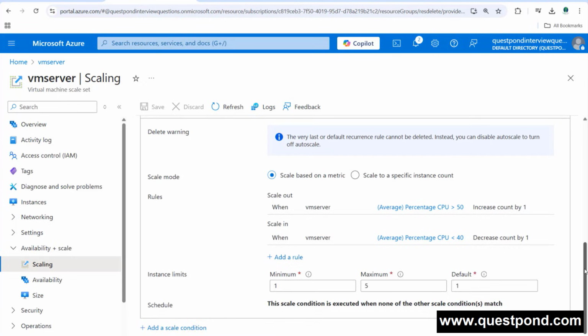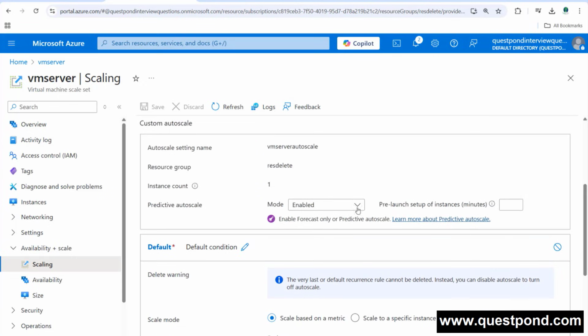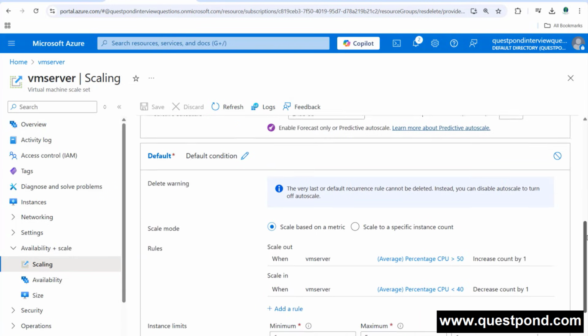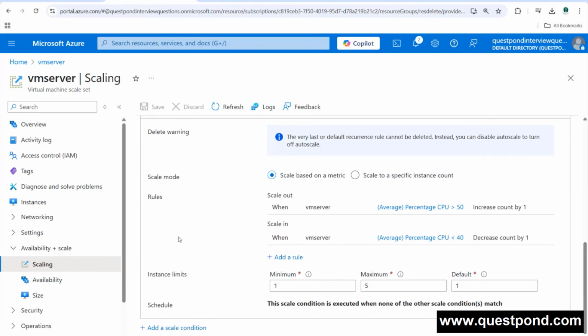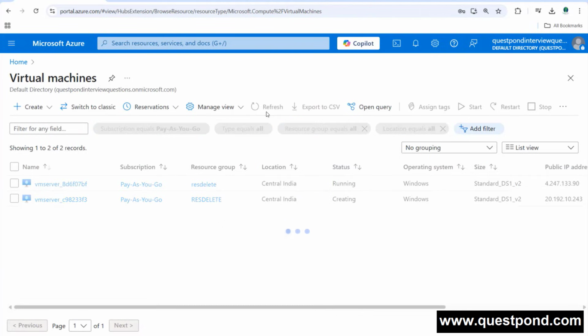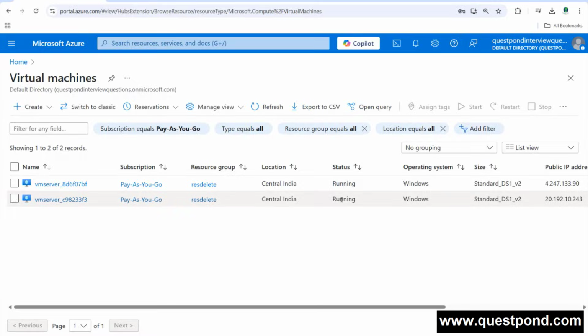I don't know how that got disabled. I'm not sure, but just keep that in mind. Okay, now that is good. You can see it is running, right? So it is creating first, and now it is running. Now I go back and I close that thing. So I go back here.